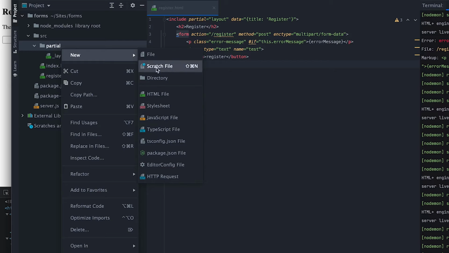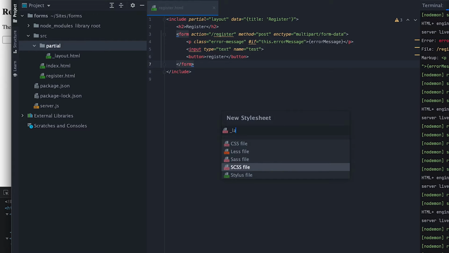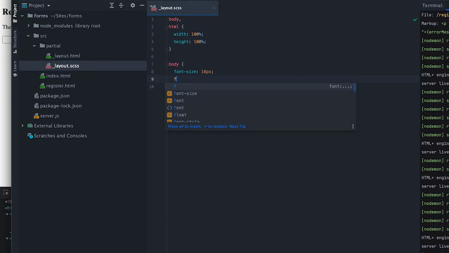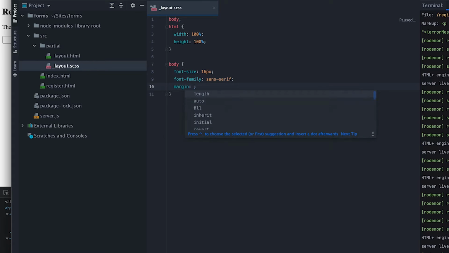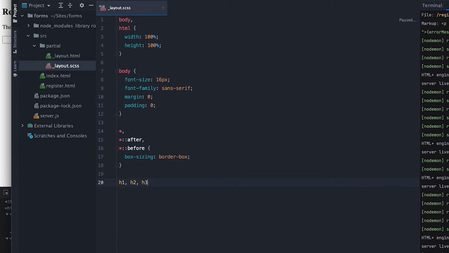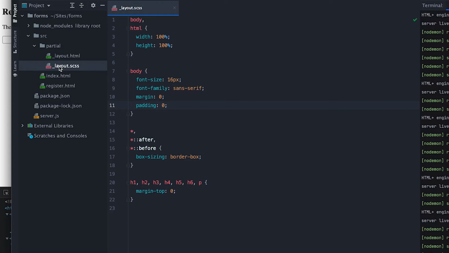Now I'll create a SASS file for layout that we can reuse as well. Here I'll add general style related to the layout, like making HTML and body tag 100% width and height, define 16 pixels as the website base font size, use any sans serif font, and remove padding and margin. If you watch any video of mine, you should know I always set box-sizing to border-box for everything. For this, I'll also remove top margin of all heading and paragraph tags, but this is just a preference of mine, nothing you have to do.